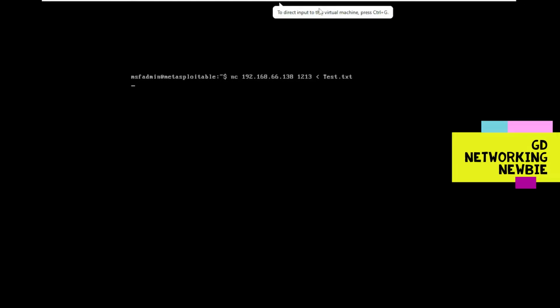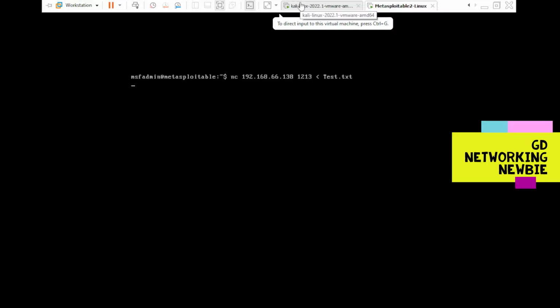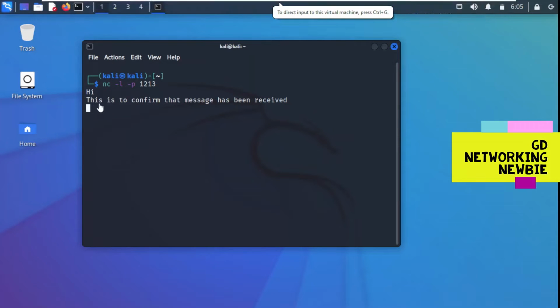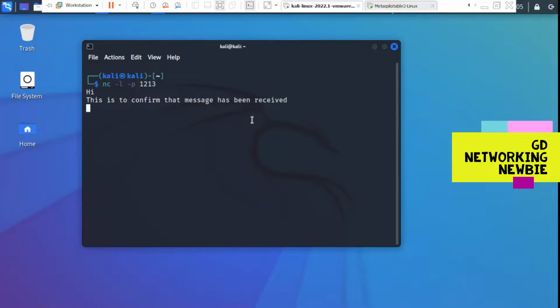As soon as we press enter, this will start sending the file to the Kali Linux machine. Let's go back to the Kali Linux machine to see whether we have received this. And you can see, yes, we have received the contents of that file, that is, hi, this is to confirm that message has been received. Okay, actually we did not specify any file name here, but if we want, then we can specify a file name here. Then this text will not be shown here, but will just be saved in that file. Let me show you.